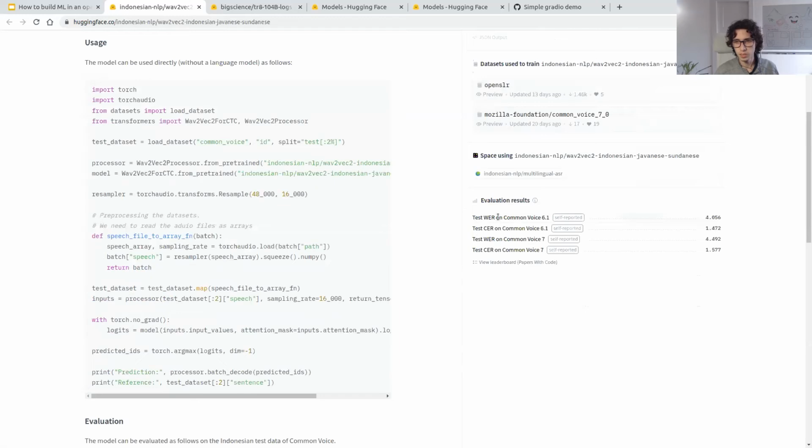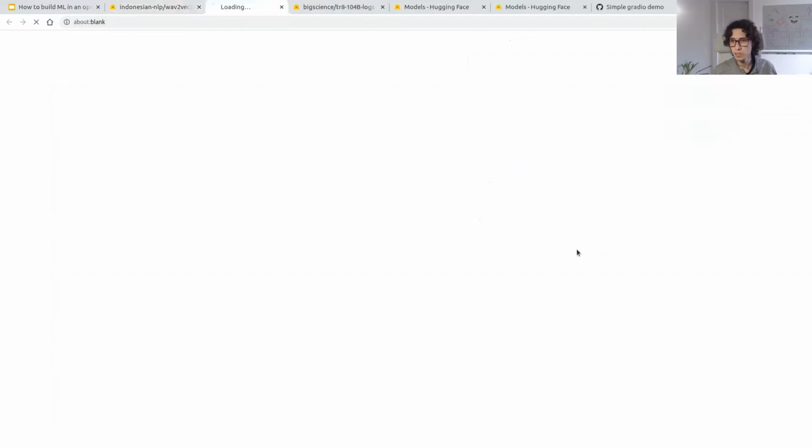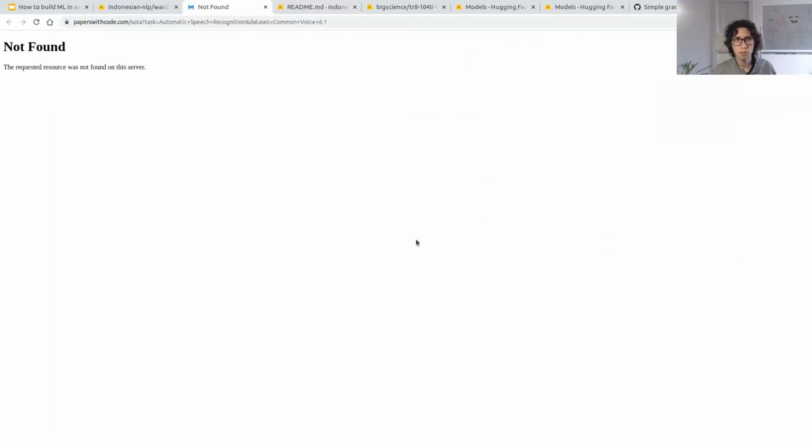So here at the bottom right, you can see, let me zoom again. You can see the word error rate and character error rate, which are two very common metrics for automatic speech recognition in the Common Voice datasets, which is a very important dataset for automatic speech recognition by the Mozilla Foundation. And what is cool here is that this is self-reported, so it's not necessarily validated, but you can click here. Oh yeah, you can click here in View Leaderboard Papers with Code.